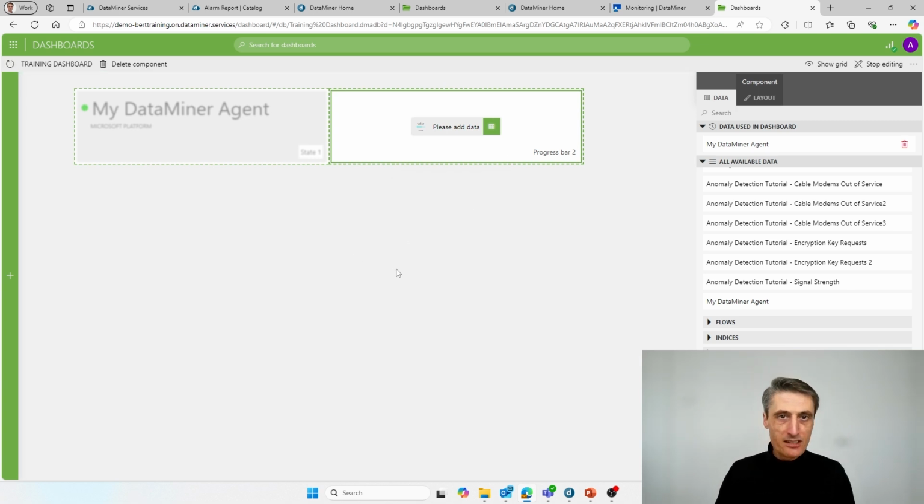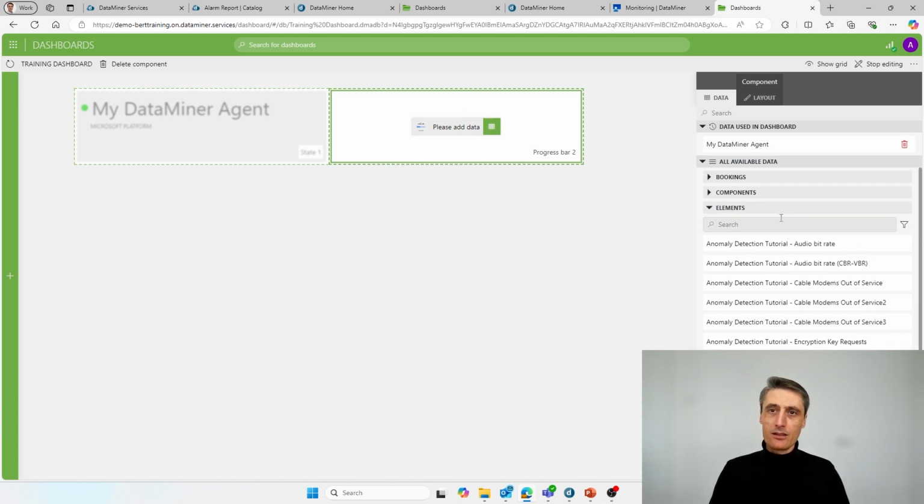Okay, perfect. The positioning is good, but I still need to add some data on there. So again, on the left-hand side, I need to go to data, and you can actually see what is already being used. There is an element being used.